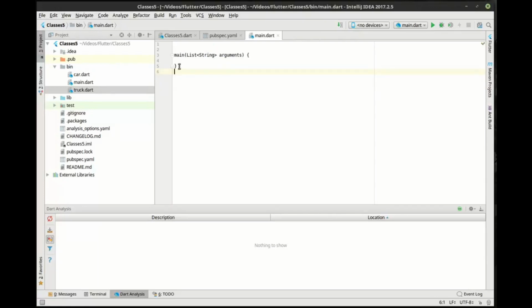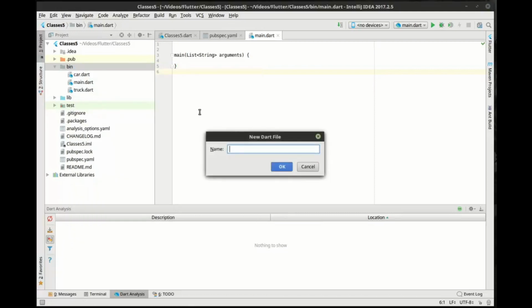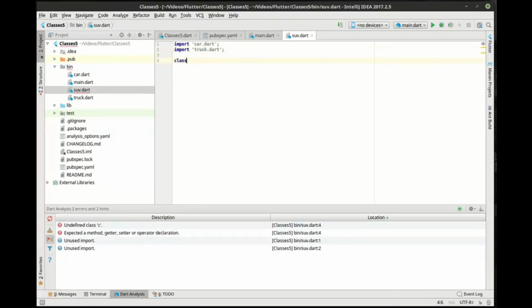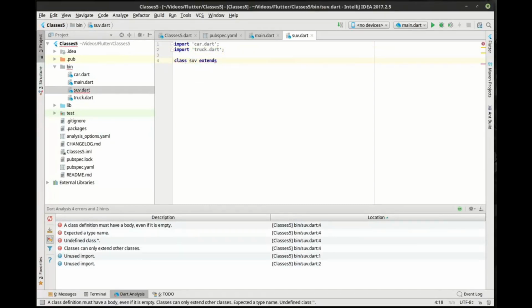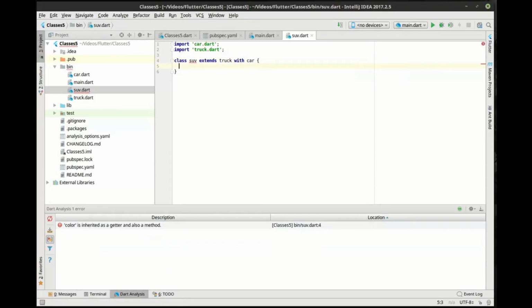Now let's say we want to make a hybrid of those. We want a Jeep. Actually, let's call it an SUV. I owned a Jeep for years and years and I loved it. So in this we're going to import the car class and we're going to import the truck class. We're going to make another concrete class called SUV, and we're going to extend the truck. But this time we're going to say with the car. What the heck? What's that mean?